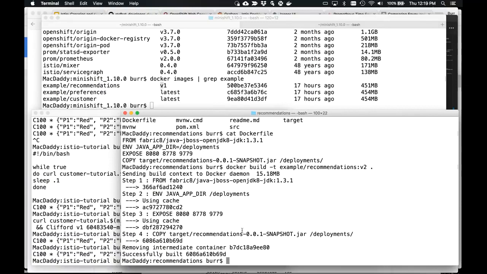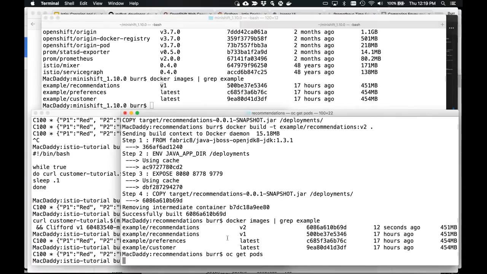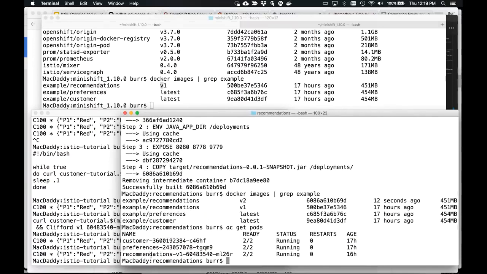You can see that the Docker build does execute very quickly because all the other layers have already been downloaded, based on the fact that I built those previous ones. I can say docker images, grep, and example. And you can see now we have recommendations v1 and v2. All right, so that's just the Docker image. If you look at our pods, we just have the pods for recommendations v1 and customer preferences. So v2 is not yet running. We just have the Docker image.